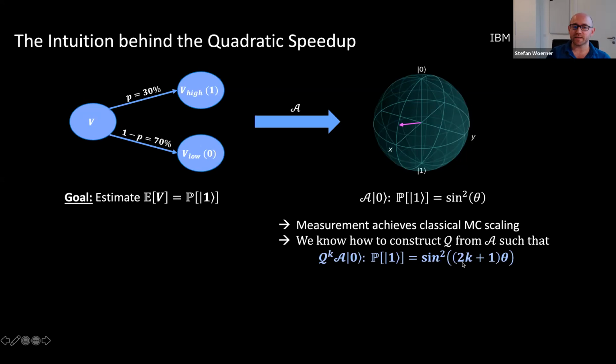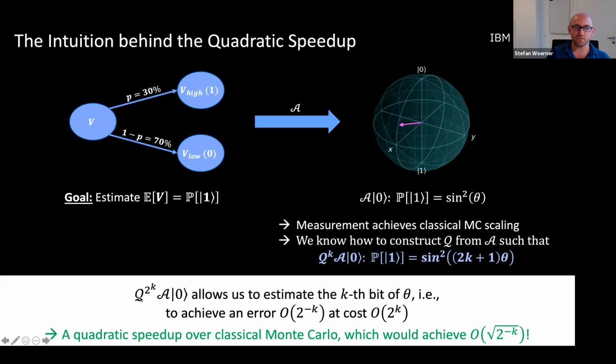And now it's quite nice, because if we use this in the right way, so if we don't apply Q an arbitrary number of times, but for example 2 to the k times, then in a way this allows us to estimate the kth bit of this angle theta. And if we think about what this means, if we add 1 more bit to our estimate, we reduce the estimation error by a factor of 2. So the error is multiplied by 1/2. And this happens at the cost of, since we apply Q 2 to the k times, the cost to do so is also 2 to the k. So we achieve an error of 2 to the minus k, because we get 1 bit at a time, and the cost is 2 to the k.